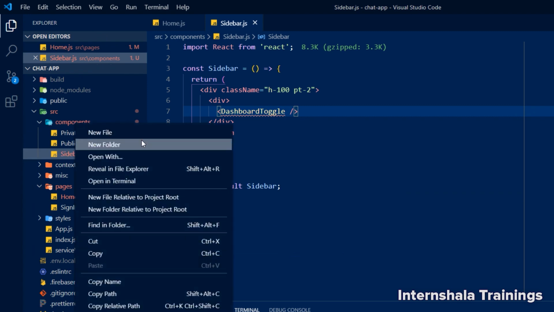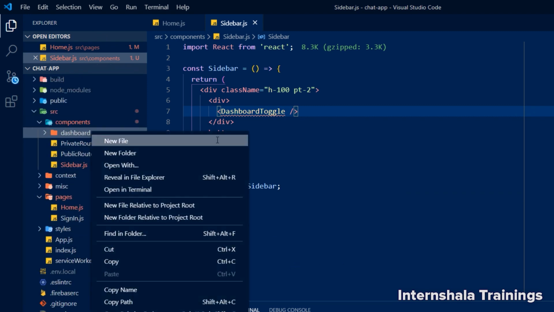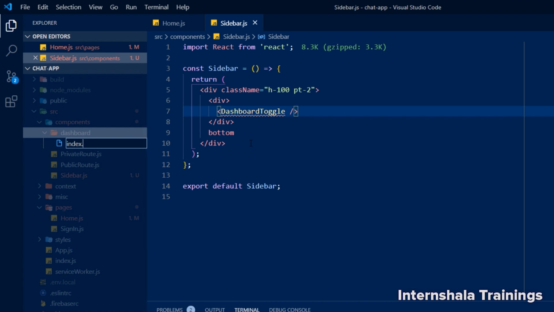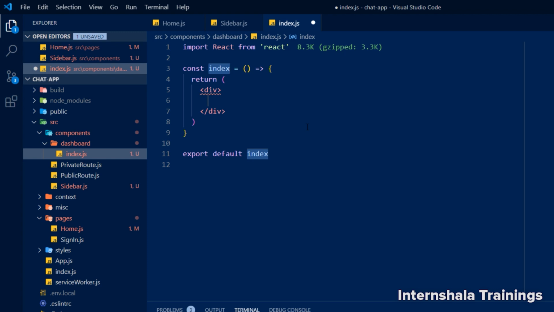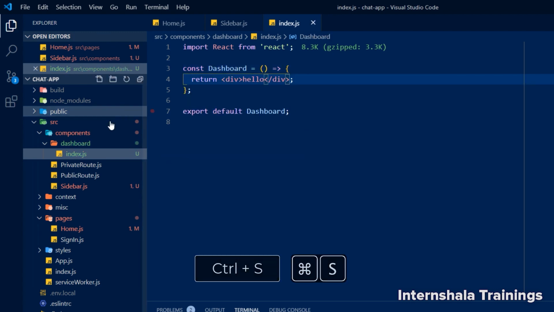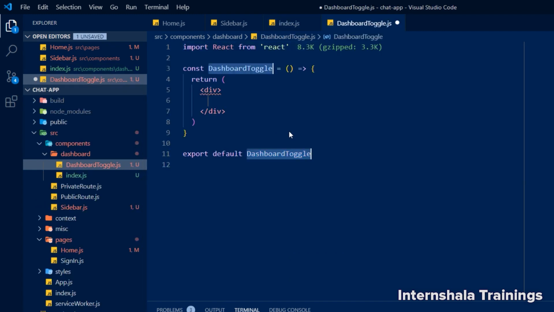So under components let's create new folder which we will name dashboard. Here we will define two files. First is going to be index.js, which is going to be our dashboard component where we will manage everything, but for now we will keep it empty. So let's name it dashboard and just put hello inside. And second element is going to be dashboard toggle. So here we will define our button and the drawer itself.